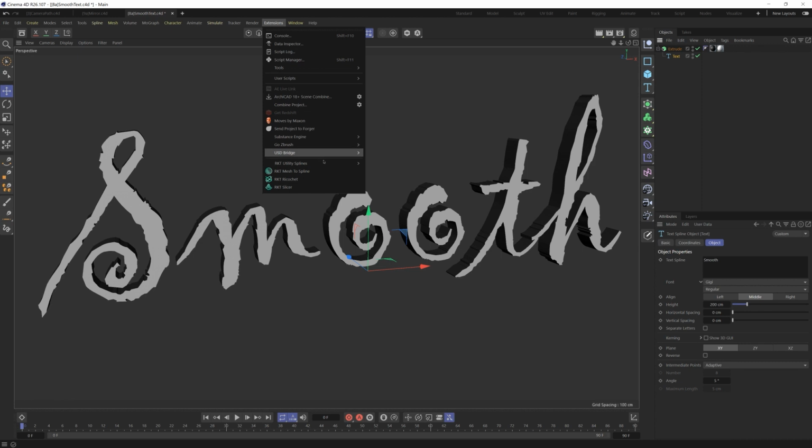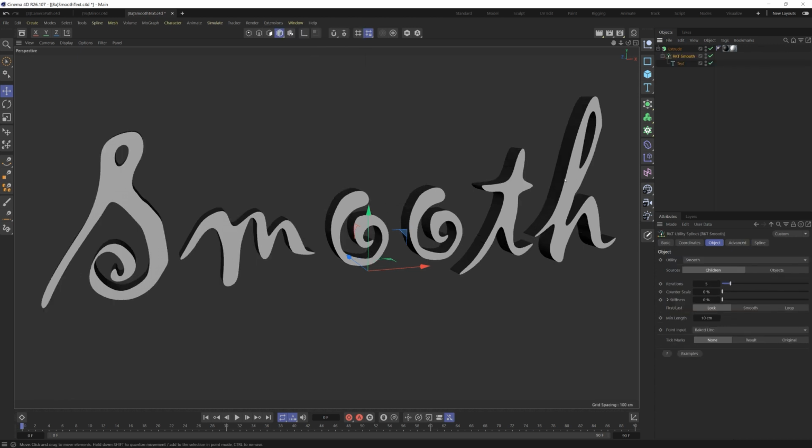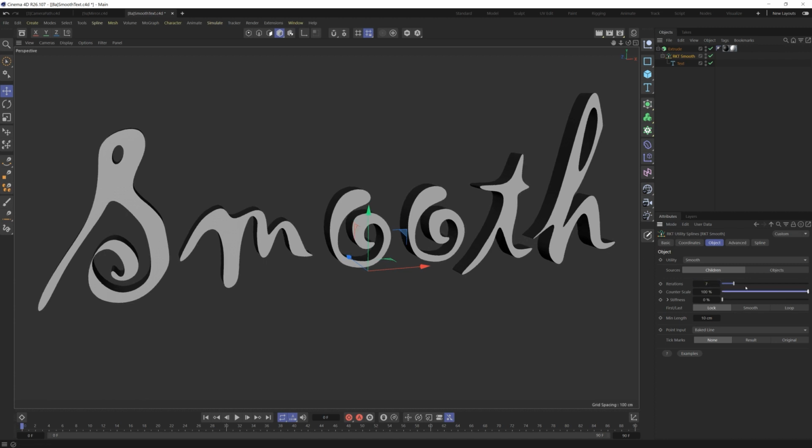So feeding this into a utility smooth, you can instantly see everything's gotten nice and smooth. Even the defaults here, I think, look pretty good. We could maybe increase it a little bit. Let's counter scale, so we're maintaining that original shape. This is all explained in the smooth video. So that's looking pretty good.